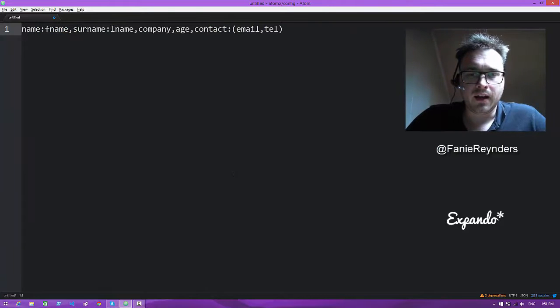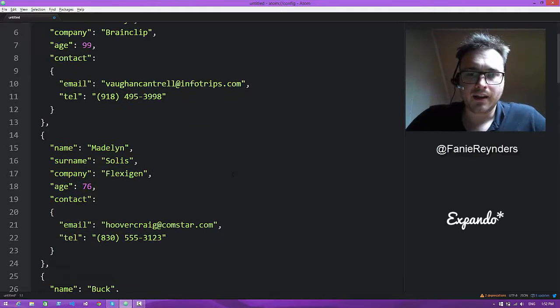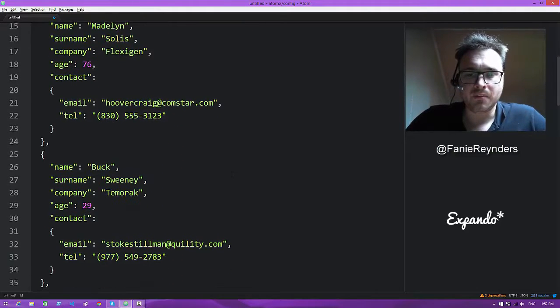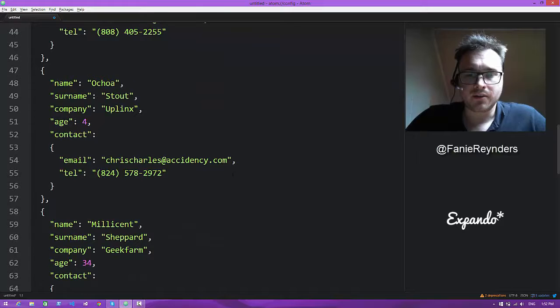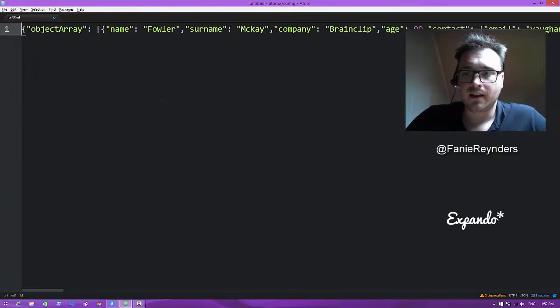So if we want to work with arrays we use the star operator, which is your Shift 8 on your keyboard. Now the asterisk, in other words, we wrap it in brackets and we say asterisk 10. Now that denotes an object array of 10 objects in that array. So as you can see, when we expand that, we get a nice random JSON array of people, of person objects in that array.